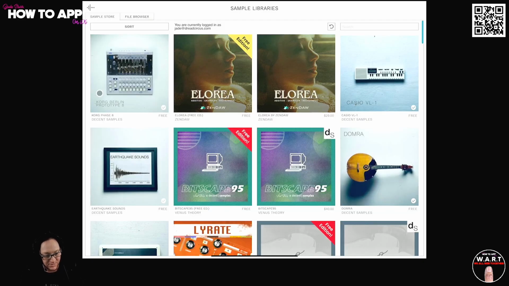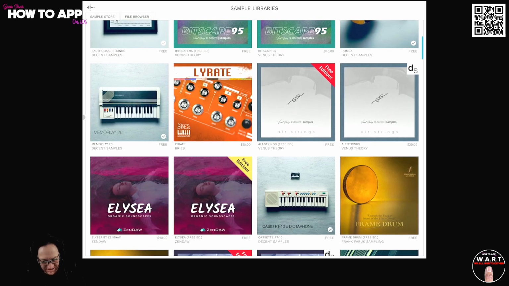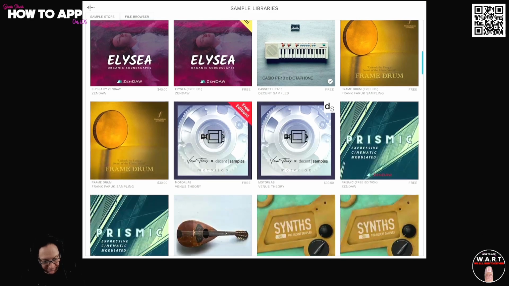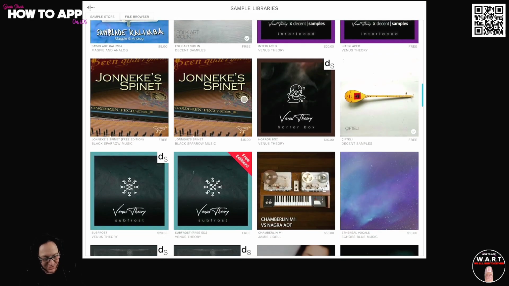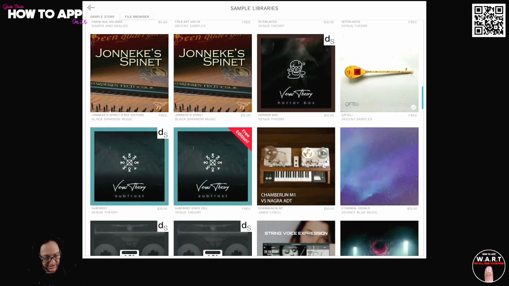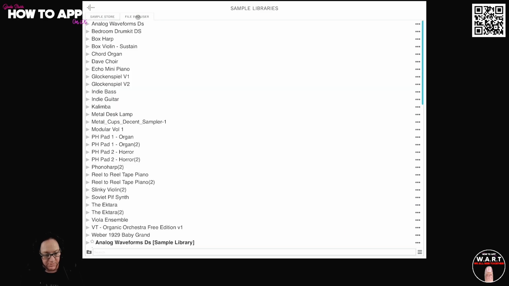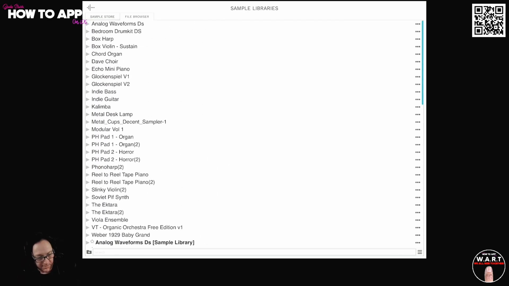So in here, you can browse sample libraries. So you can scroll down, you can see some of these are paid, like this one's $10, free, $20. Most of them are free, but there are some that are paid. But you'll see the paid ones also have free versions for you to check out. So this is where you can go and grab libraries for yourself. Once you grab them, there's a little file browser here, and this is where you'll find all of your samples. So you can see they're all in here. We'll come back to this.